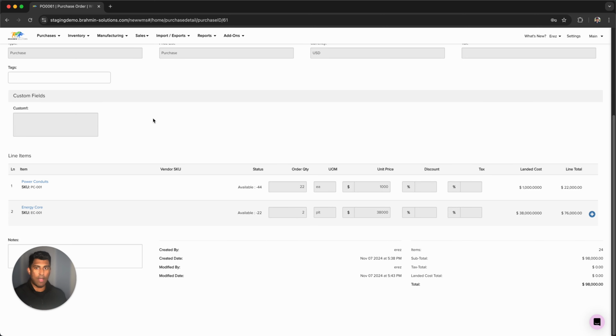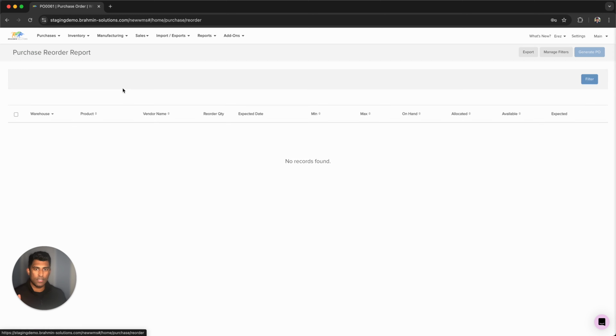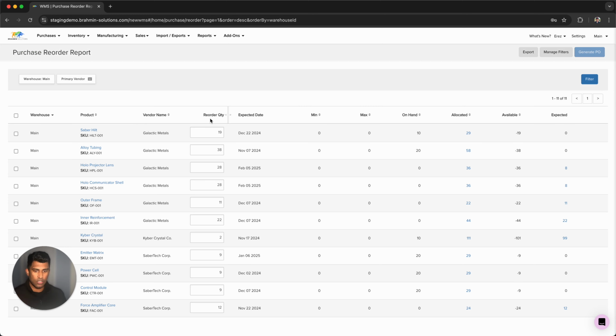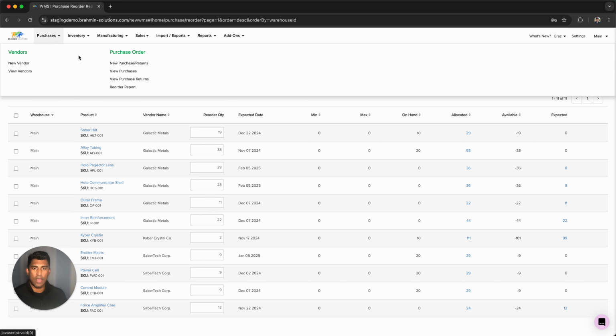These 2 items are now off of the reorder report because the PO has been placed. You'll see that those 2 items are no longer on the report because the expected quantity now meets the missing quantity. So now that's gone.